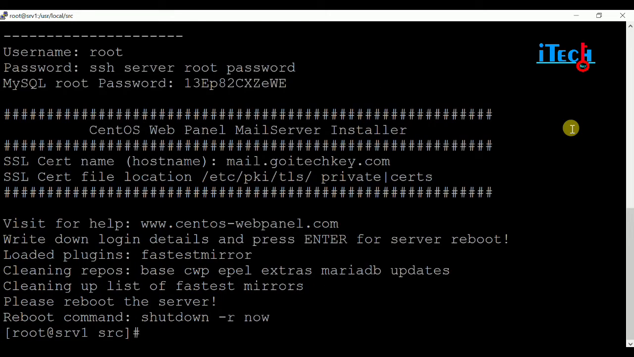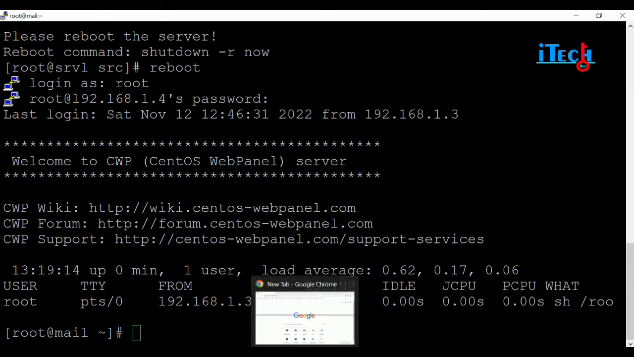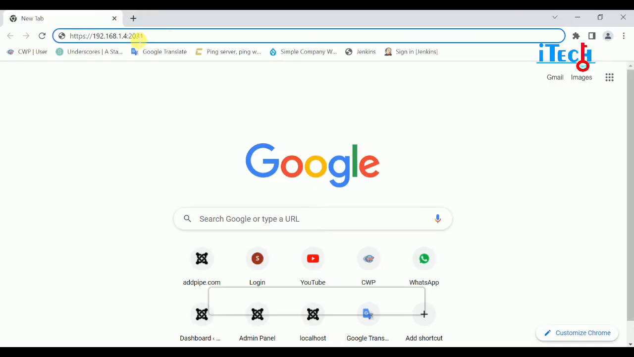Now the CWP panel has been installed. Now we need to reboot the server, so I am rebooting. Please wait for some time. Now again access the server by PuTTY, and details are shown after the CWP panel install. There we can check, and now I am accessing in the browser with https, our IP and the port number.